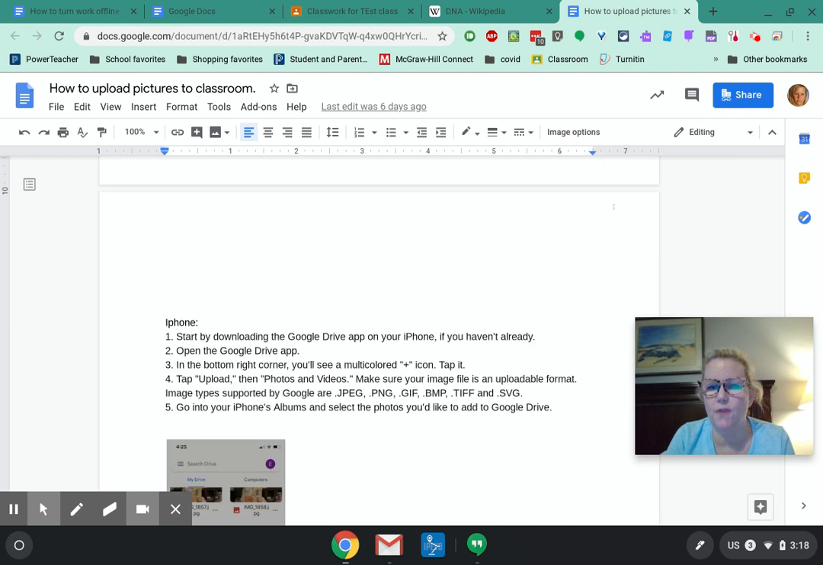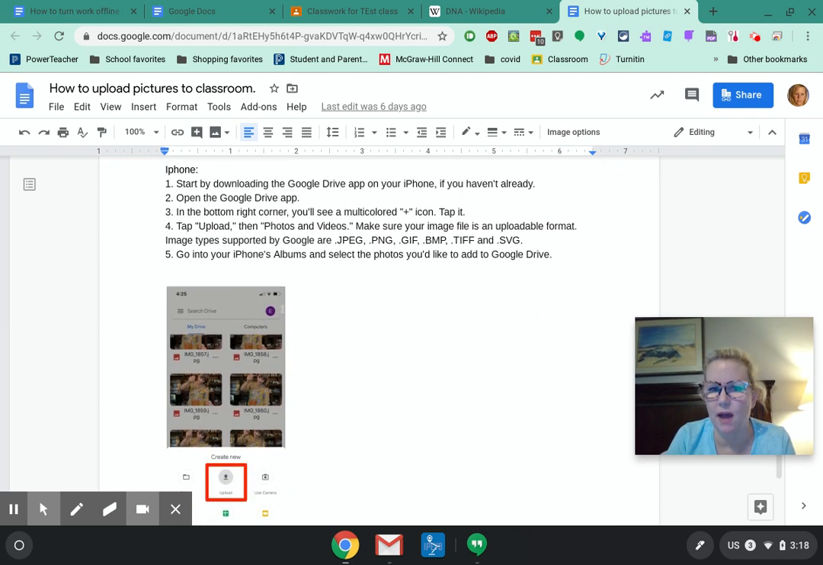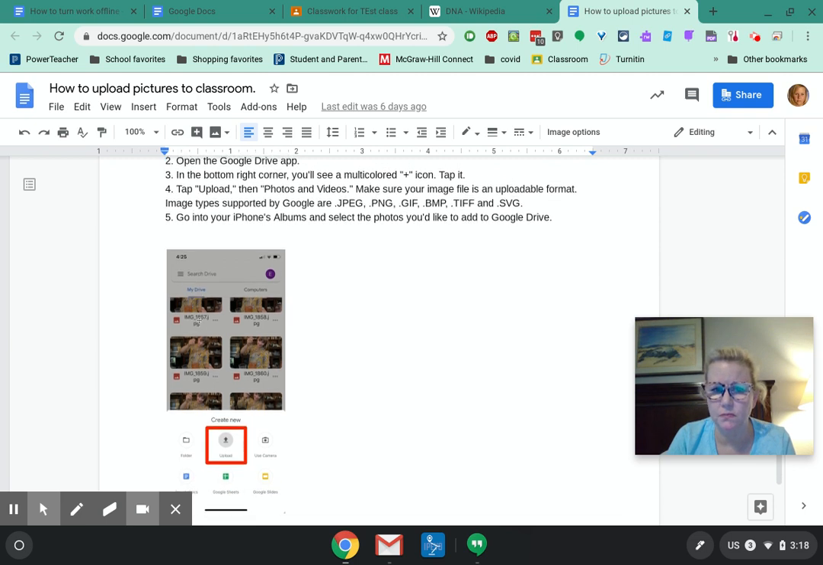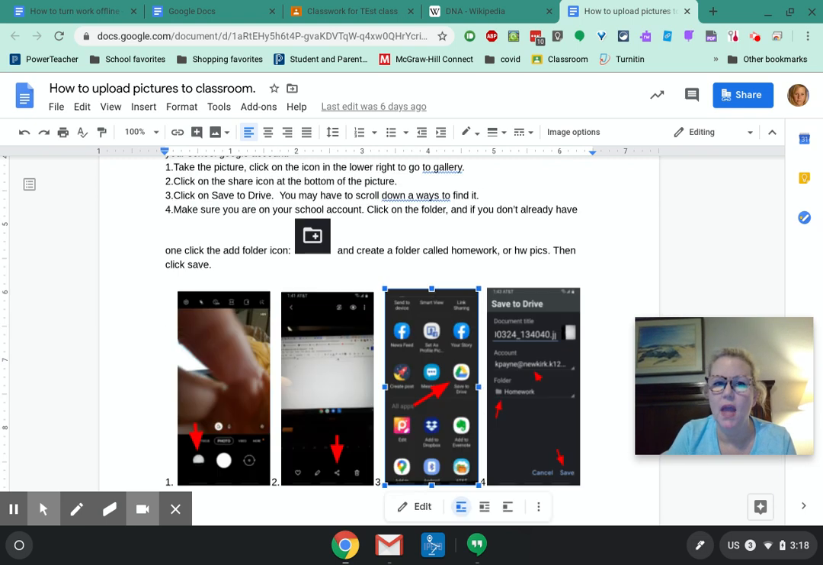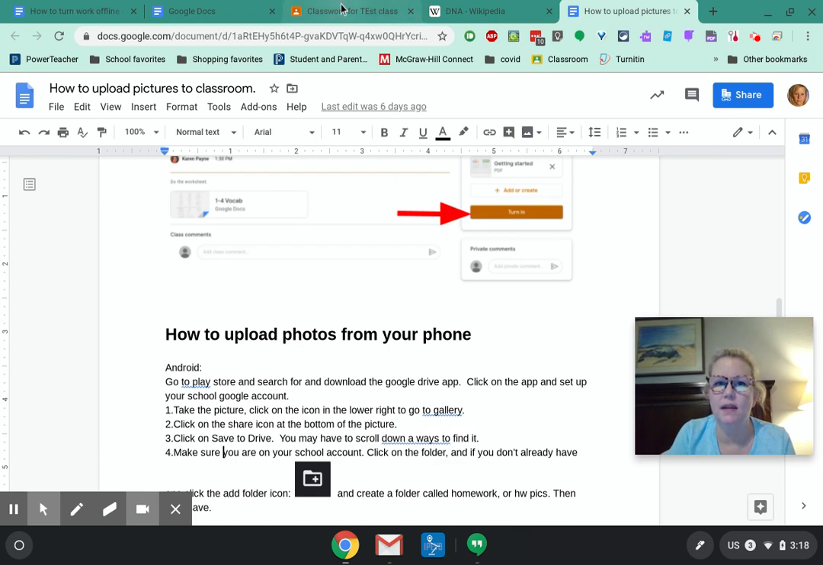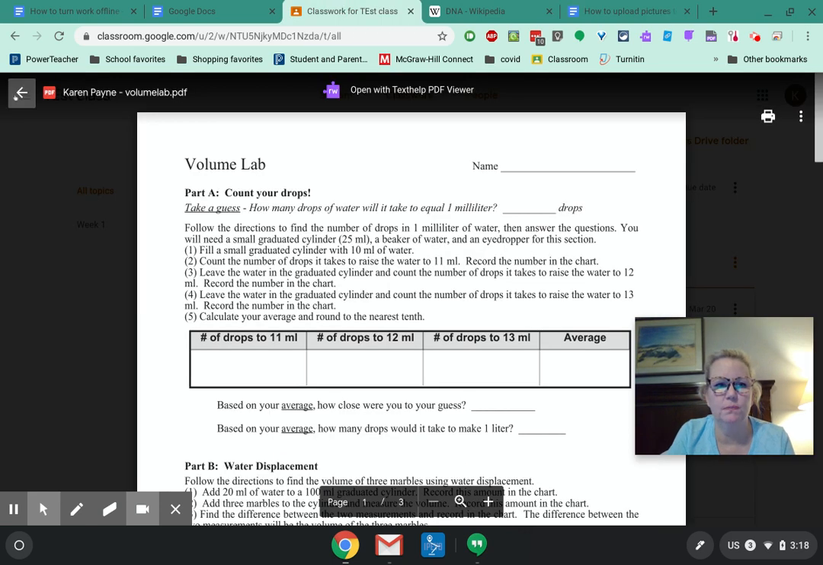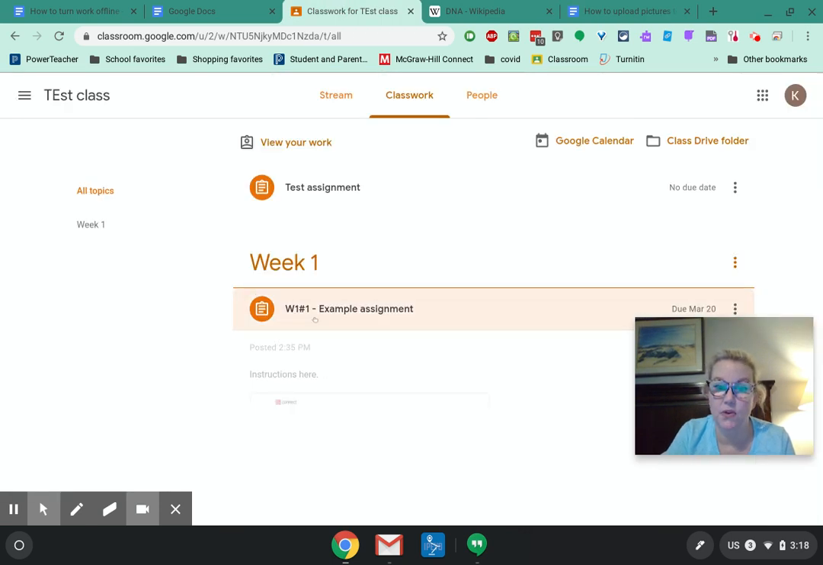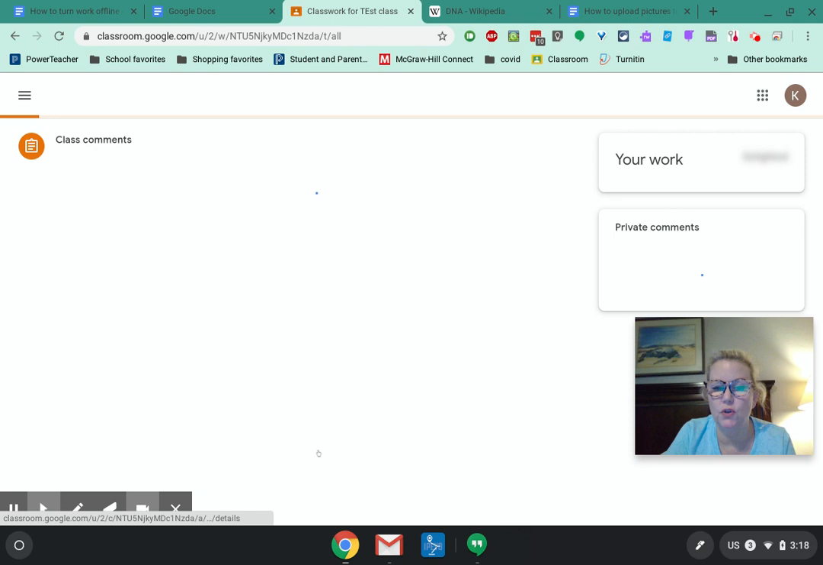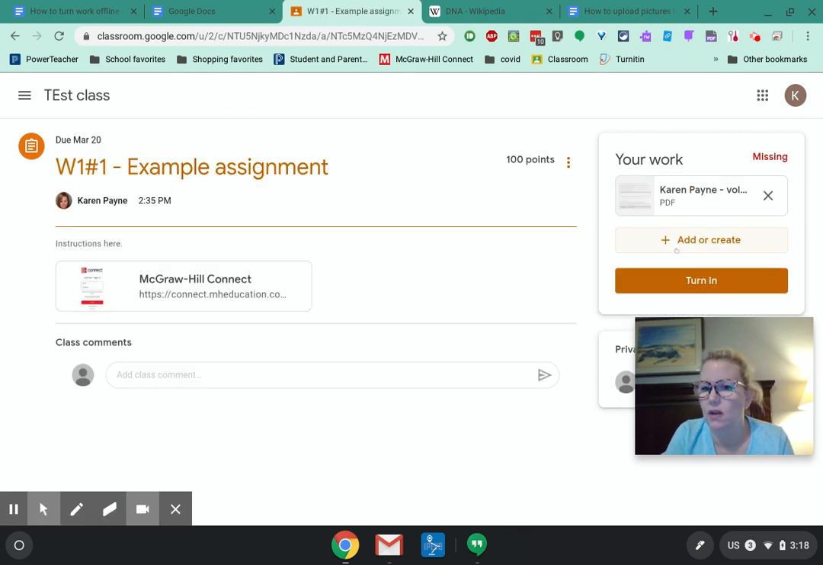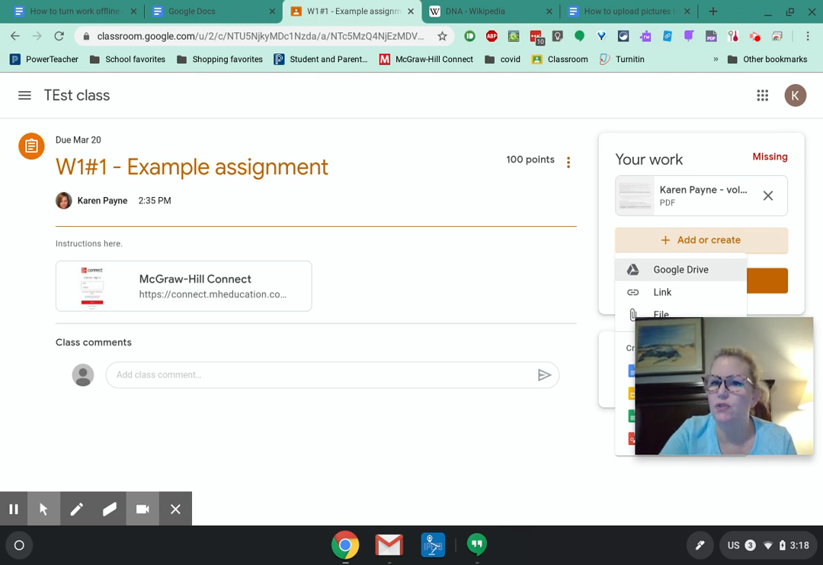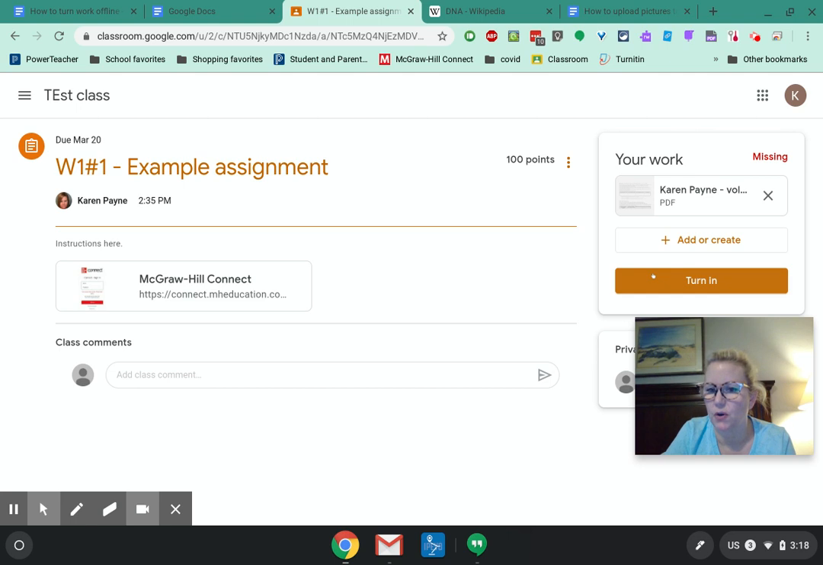On your iPhone, you're going to download the Google Drive app, and then you're going to open that app and upload the photo using this little button right here. And then once you get that done, in your Google Classroom on your phone or on your computer, whichever you choose, you're going to view assignment. And then right here, you can click add or create and click Google Drive, and you can add those photos to the assignment and then click turn in, and then you're turning in that assignment.